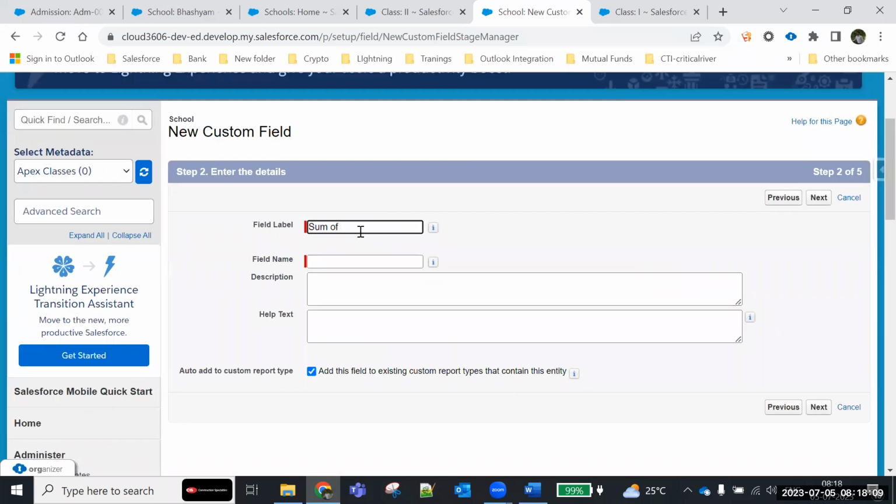Sum of total amount on admission. Or simply let's say admission total amount. So when you type something and the API name is generated already, then you have to remove the API name. Just select here and select otherwise. Okay. So then the changed label will be updated here.